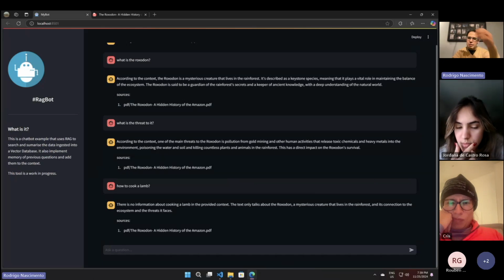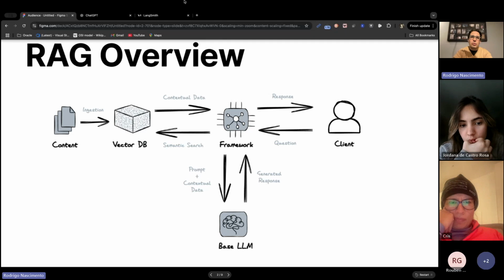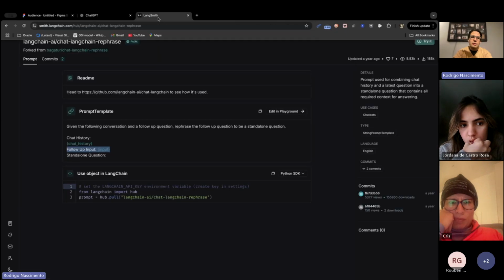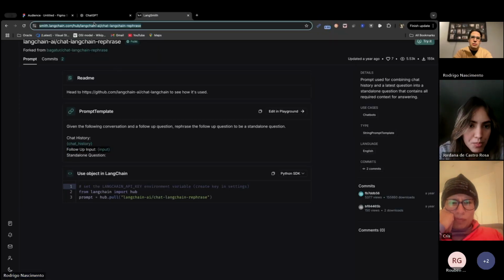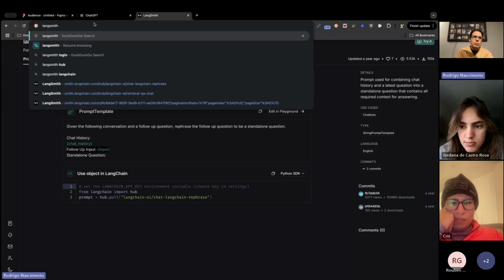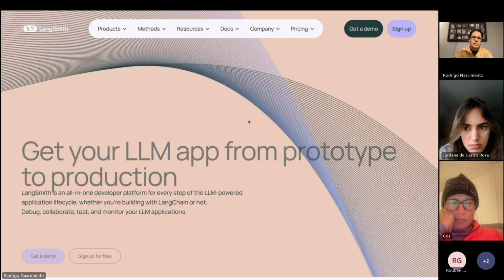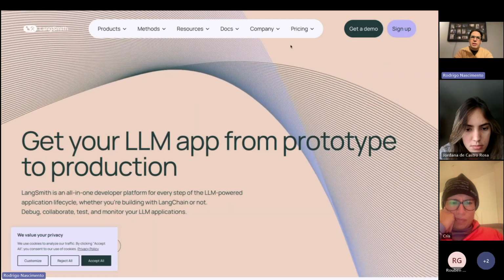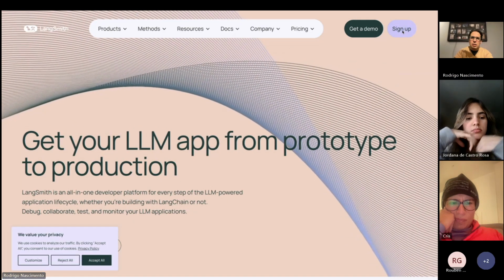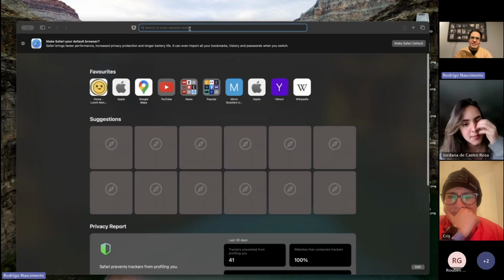Yeah, so there is one tool which is really nice. It's called LangSmith. Yeah, I heard about that. So it's basically a monitoring tool. Right. I already have an account here. Oh, it's breaking every time I try to log in. Okay, let me try Safari then.